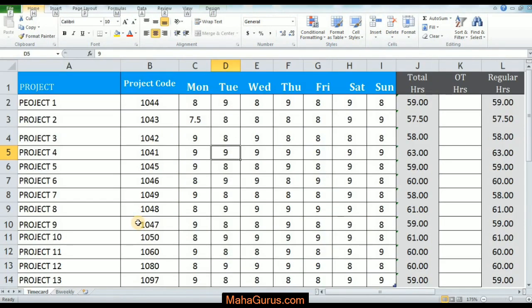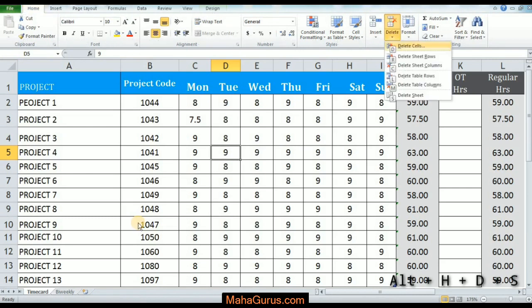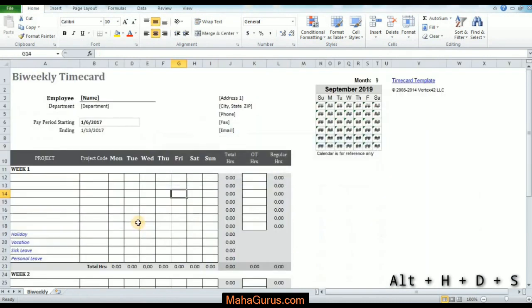Another way is a shortcut. Just press Alt plus H, then D, then S, and then press Delete, Enter. So in this way you can delete the sheets.